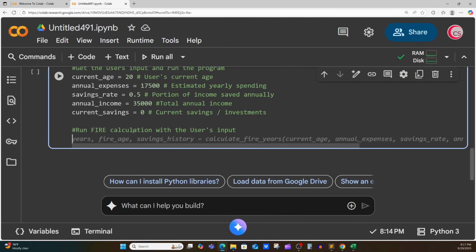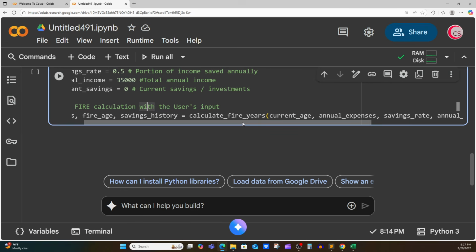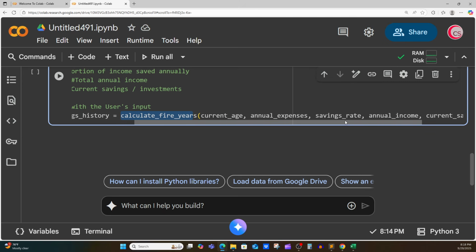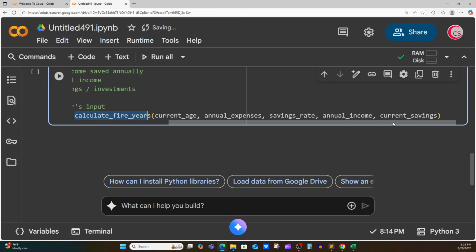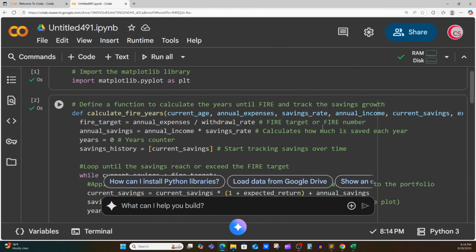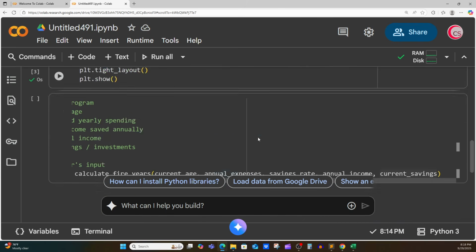So we're going to have years, FIRE age, saving history. I'm just going to tab over here, and we're setting it equal to calculate_FIRE_years, which is the function that we created. It's going to take in the current age, the annual expenses, the savings rate, the annual income, and the current savings. Okay, and then of course we have two other parameters, if I go up here, but they are defaulted, right? So we don't have to put them there, which is the expected return and the withdrawal rate.